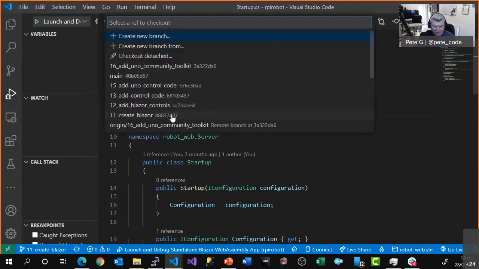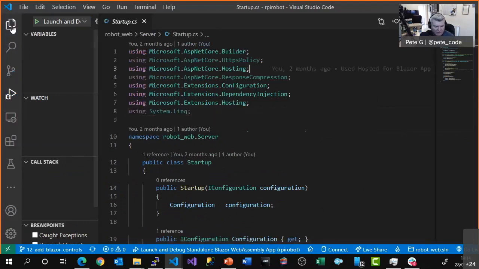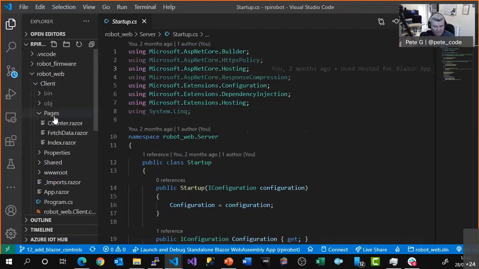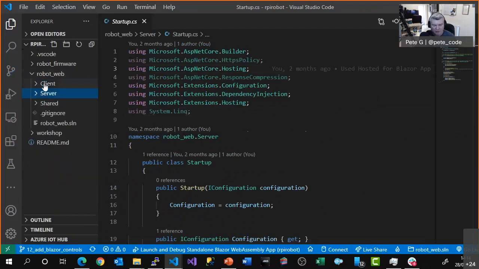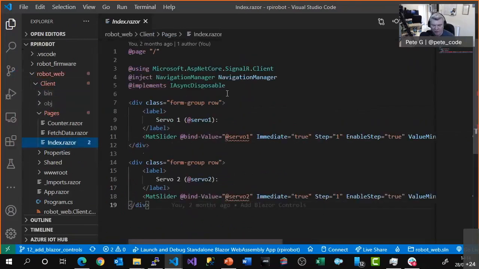What I'm going to do next is add some Blazor controls. So if I now flick across to the code view, we can actually see there's 3 separate sections to this web application. So there's client, server, and shared. And client is where your pages are. So if I go to the index, then I've got some code in there. And this is just HTML with what looks like Razor syntax in it. So that should be pretty similar if you've done any ASP.NET, this should look quite similar to that.